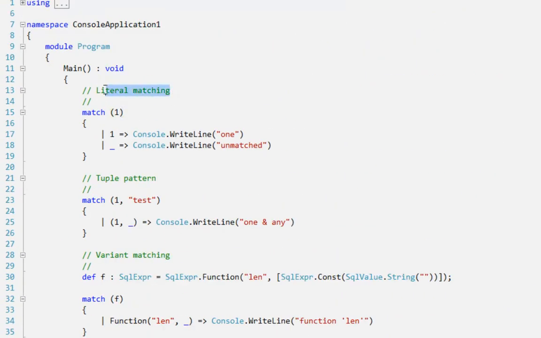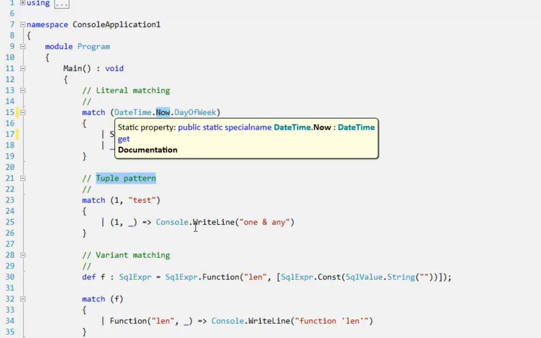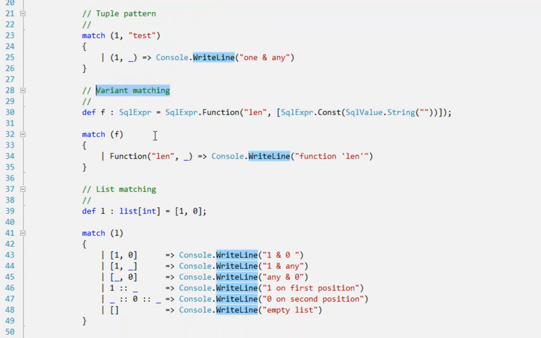For example, we have literal matching here. We can match numbers, we can match integers, also we can match doubles. We can match strings, we can match characters, and we can match enumerations. We have tuple pattern here. You remember we can match multiple values at the same time, we can match tuples. Actually it's the same thing, just syntactical sugar. We can match variants. We can match really complicated data structures, we can use recursive patterns, and so on. So far we know what all these things are.